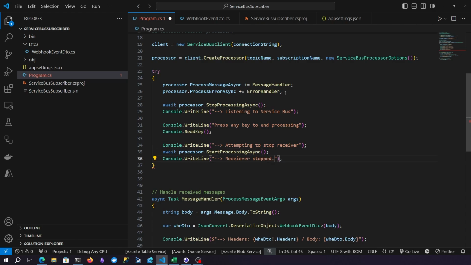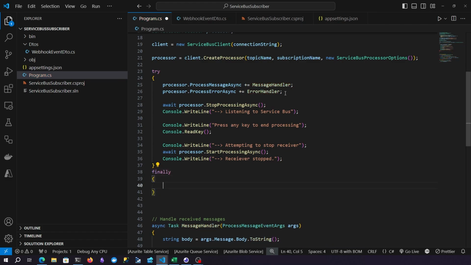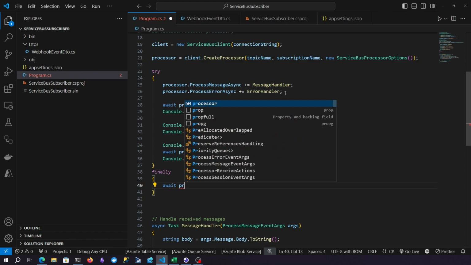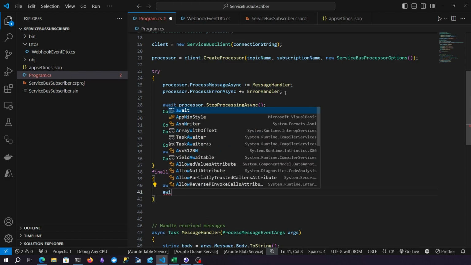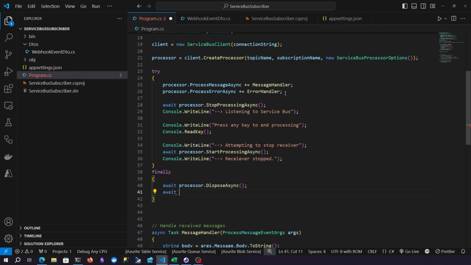Okay, and then we'll do a bit of a clear up. So we'll use a finally, and then there we'll await processor dispose async, and then we'll await on our client, I guess, yeah. And we'll do the same thing, dispose async. Let's just double check. Oh, right.